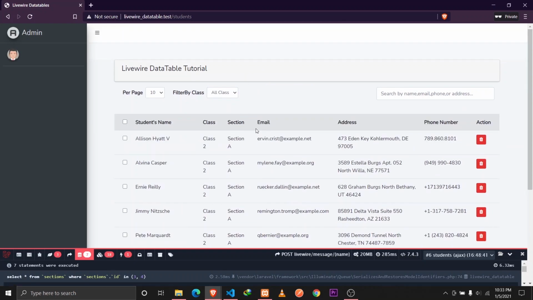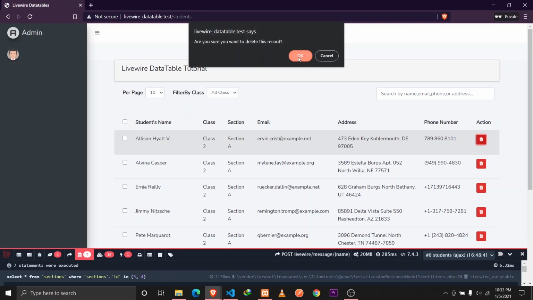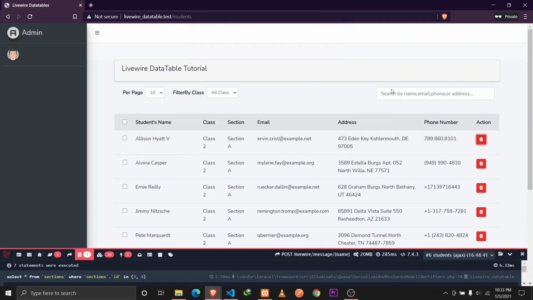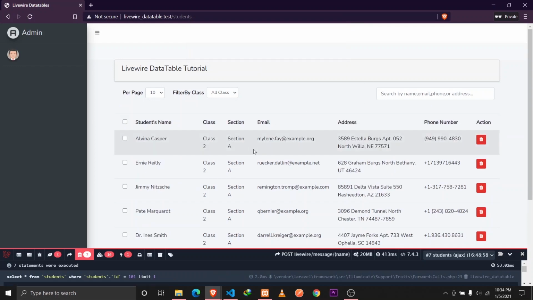So this is another feature that we'll be implementing, and we'll also be implementing deleting a single record. So if I click on delete, then we get a confirmation message. And if I click on cancel, nothing's gonna happen. And if I click on OK, then we should see that record deleted.